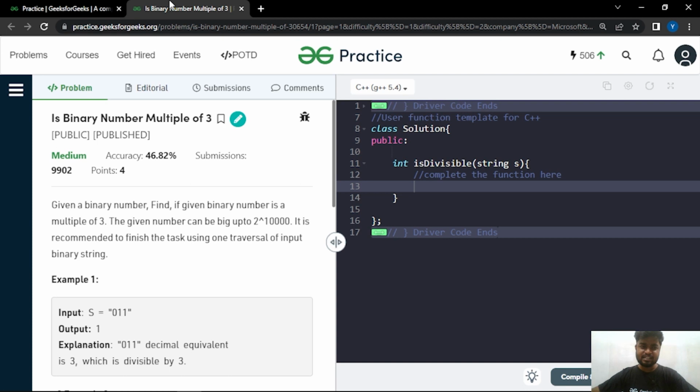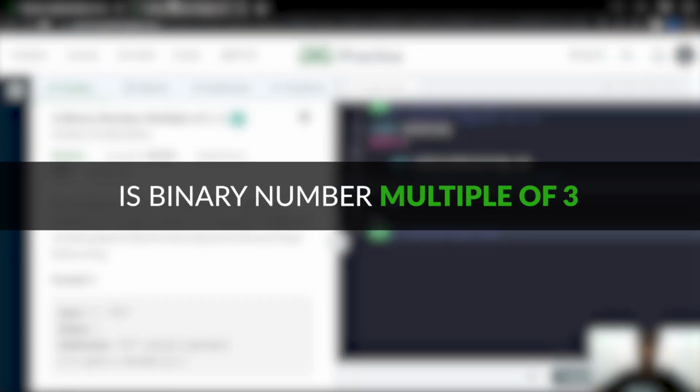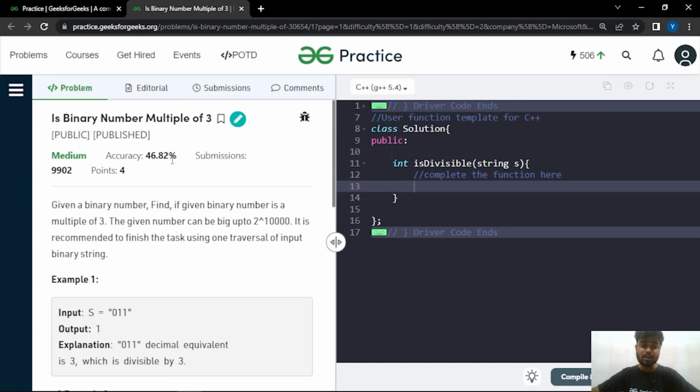Let us discuss this problem, which is: is a binary number a multiple of 3? The problem says that you will be given a binary number and you have to find if the given binary number is a multiple of 3 or not. The number can be large. It is recommended to finish the task using one traversal of the input string.